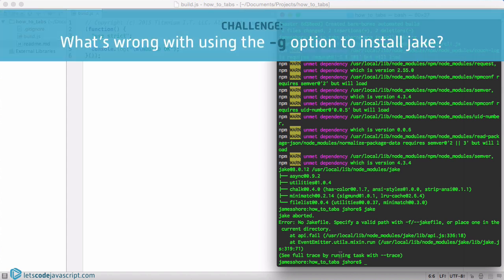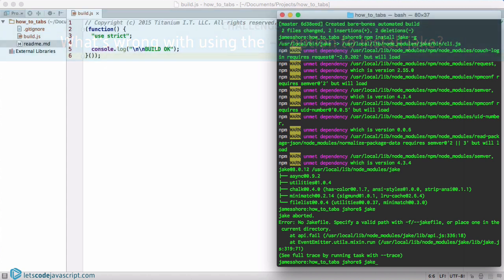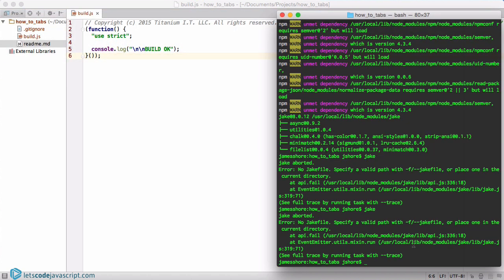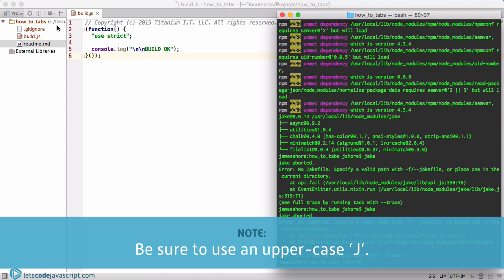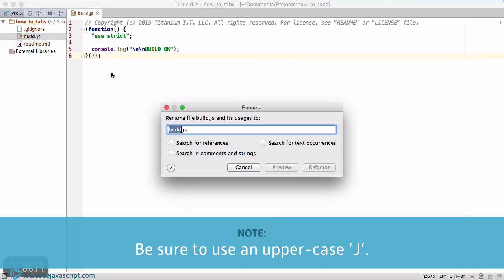By the way, take a moment to think about why this is not the right way to install Jake. Remember that our goal here is to make a reproducible build so that everybody on the team can see the same results we do. What's wrong with this? I'll let you think about that. We'll cover that in the next episode. So now that we have Jake running, what it wants is a file named jakefile.js. So I'm going to rename our existing build script to be jakefile.js.